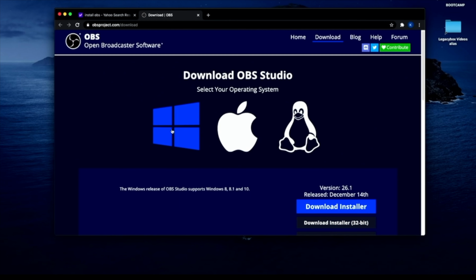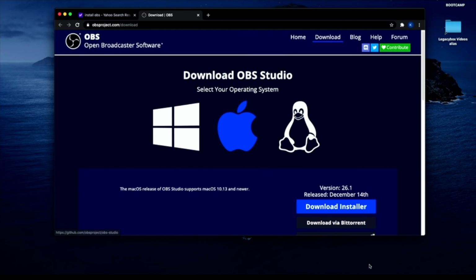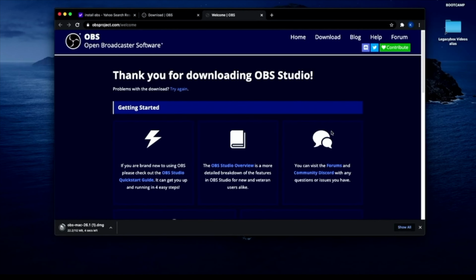It's a fairly easy adaptation to do the PC version as well. And I will probably, if there is demand, do a PC version of the OBS component at a later date. In this case, I am doing it on a Macintosh, so I'll choose the Mac. And then if I scroll down just a little bit, we'll see here that it says version 26.1. We'll go ahead and download.